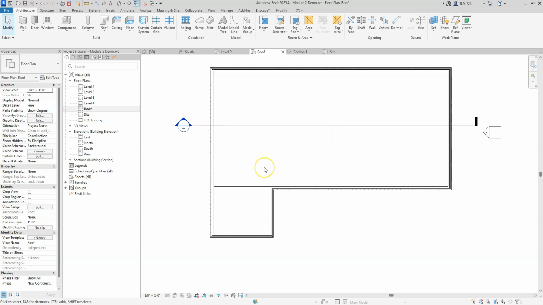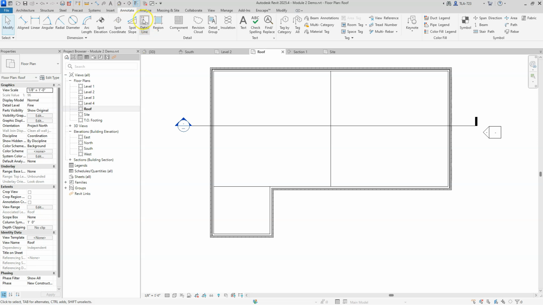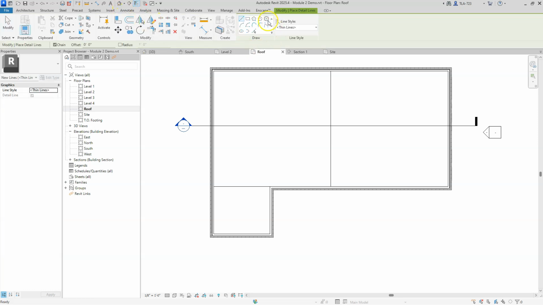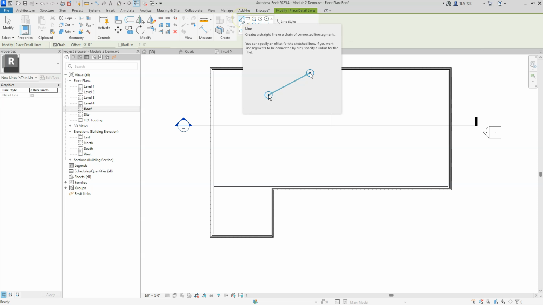All right, so the only other thing I have to do now is find the center of all 3 of those rectangles. And I've found the best way to do that is just to put a temporary line in there. I like to use detail lines for this. So the Annotate tab, Detail Line tool, and it doesn't really matter what line style you use, but we're just going to draw a diagonal line from one corner to the other, and we're going to be able to snap to the midpoint of that line to place the drain.